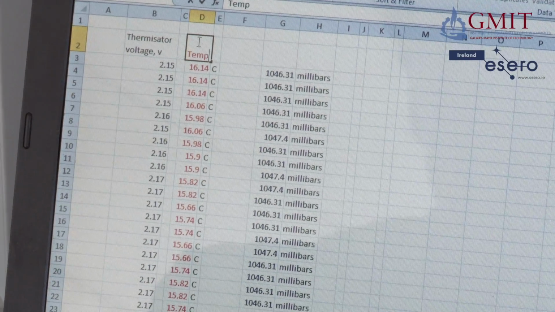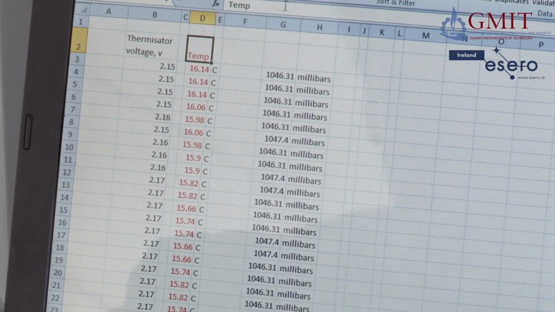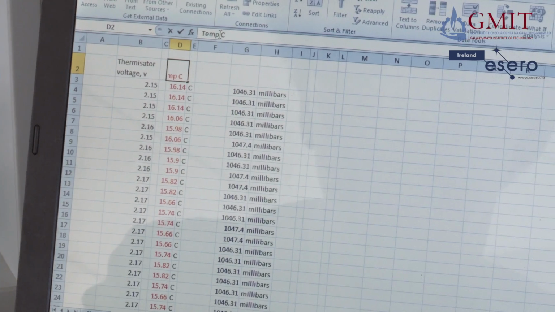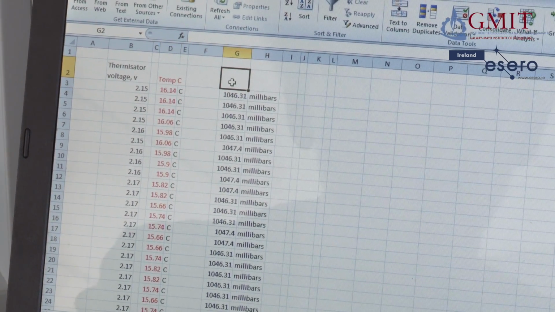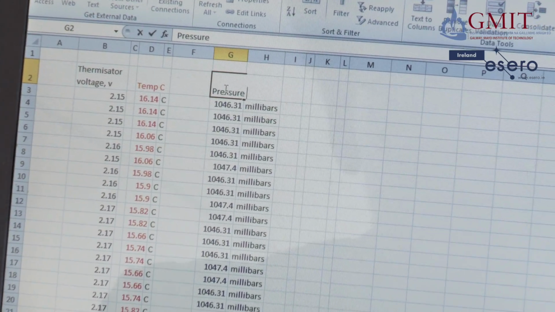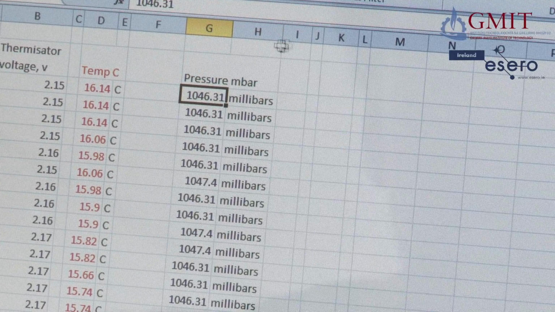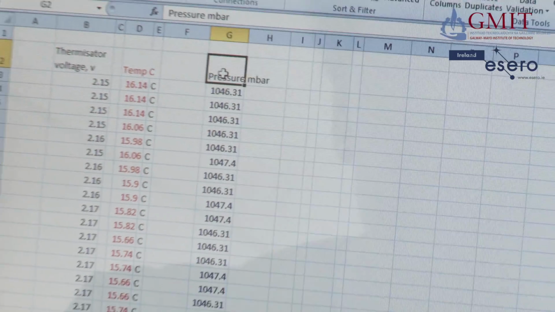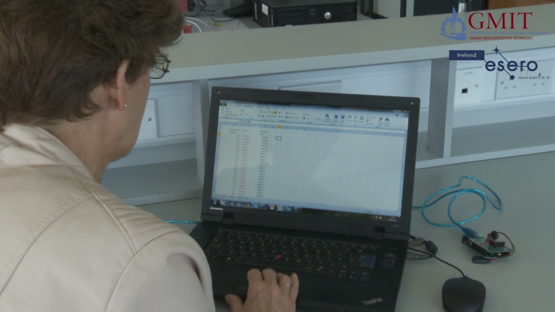So this is temperature in degrees Celsius. And this is our pressure in millibars. And again, I'll get rid of this row of data here. So we have pressure here. Next step is to convert it to altitude.